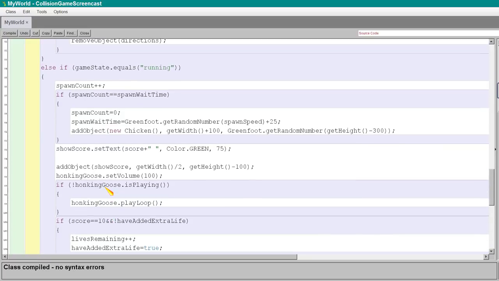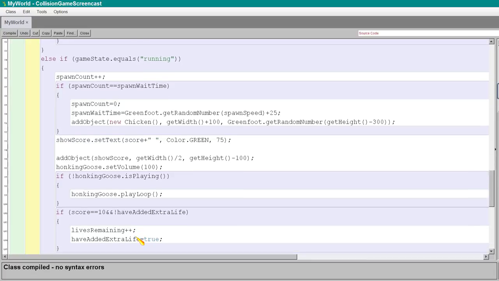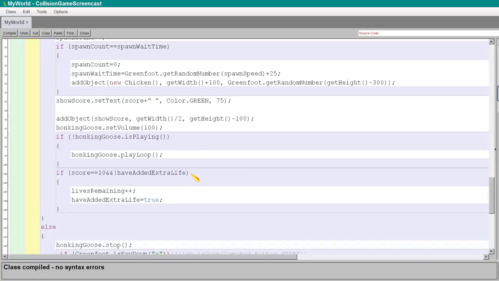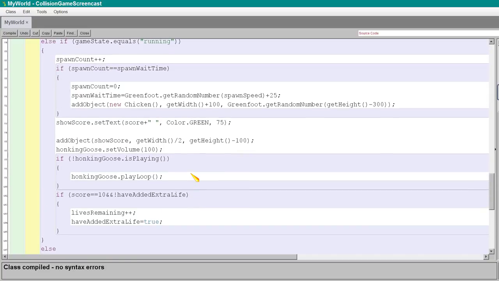So now I'm going down into the act method of My World, and I'm looking to see what code I had to add here. I added this if statement right here that says if score equals 10 and not have added extra life, then add 1 to lives remaining and set have added extra life to be true.